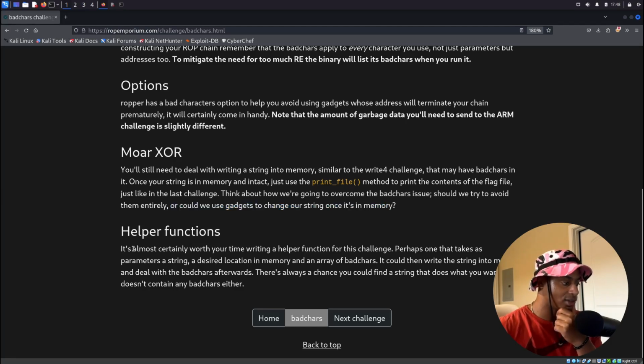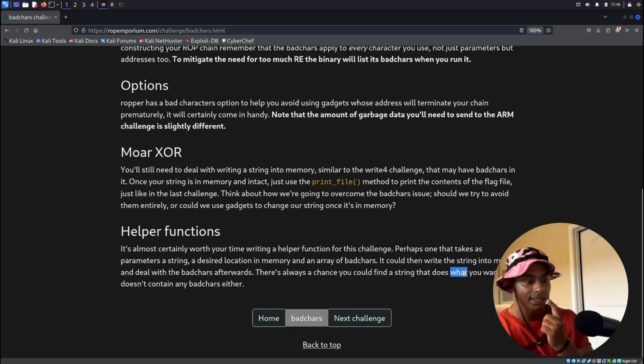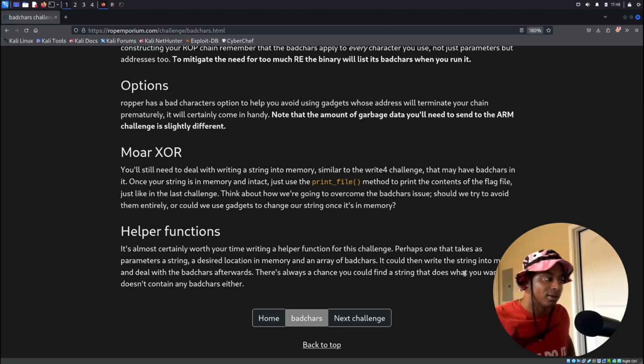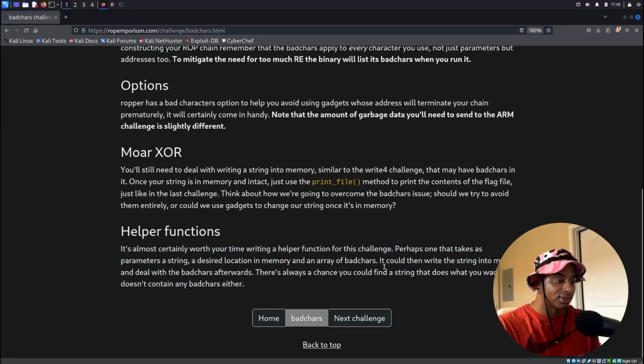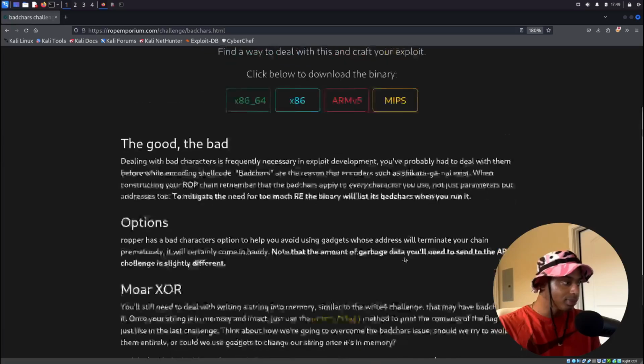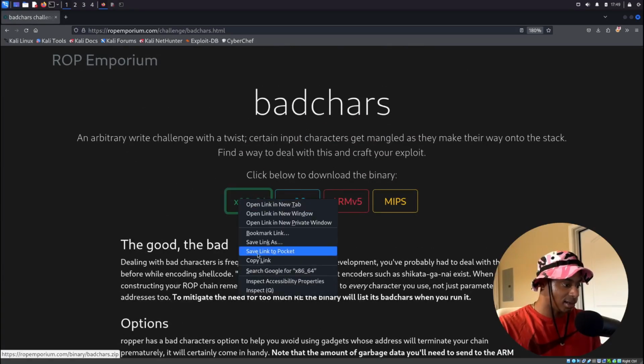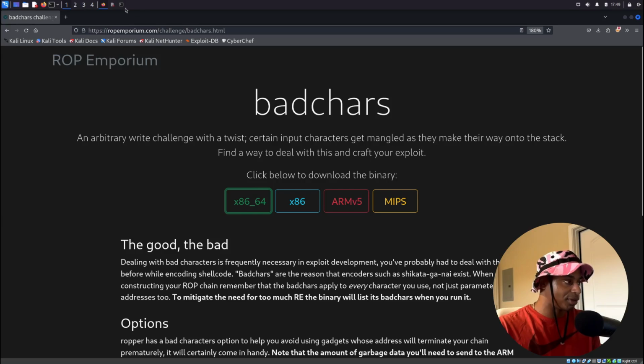Helper functions. It's almost certainly worth your time writing a helper function for this challenge. Perhaps one that takes as parameters a string, a desired location in memory, and an array of bad chars. It could then write the string into memory and deal with those bad characters afterwards. So yeah, that's true. Whenever you do any type of real programming or software engineering, it's good to have helper functions, just things to take care of certain issues or tedious, repetitive tasks that come up. We're just writing a simple script. I don't know if we'll need the helper function.